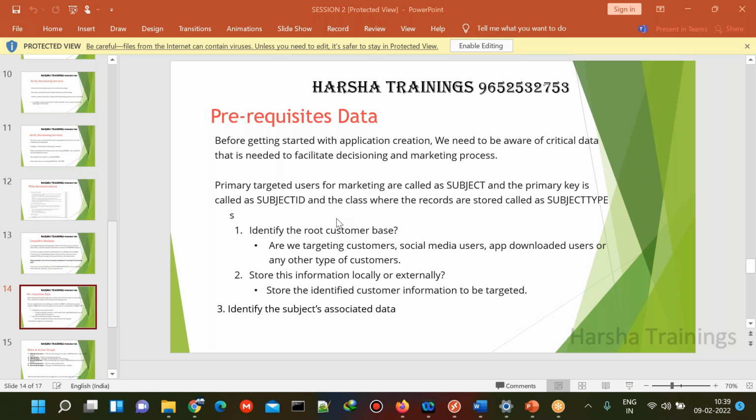But simply, take a real-time scenario, right? Every business will have different types of audience. So if you want to send some promotion to them, first thing you need to store that information. What is his name? What is his age? What is his income? What is his email ID? What is his phone number? All this information should be there in some table. That table you need to map it to a class, then only you can target them. That's the reason we are telling this as subject. Subject is the audience, subject ID is the primary key, subject type is the class.